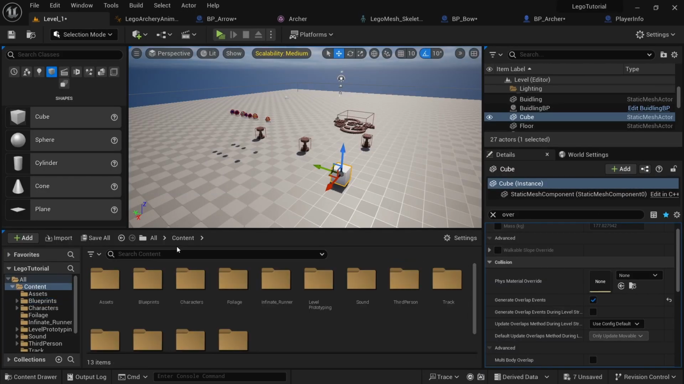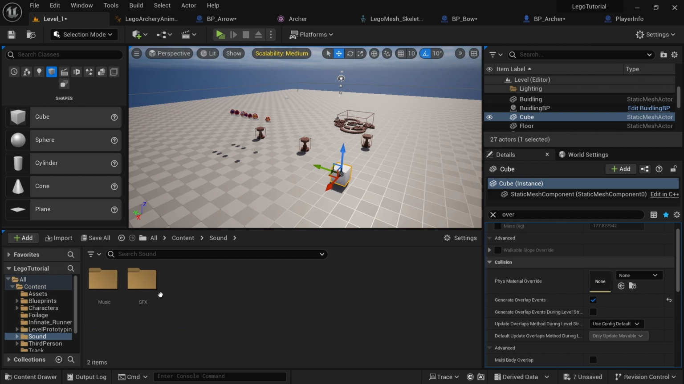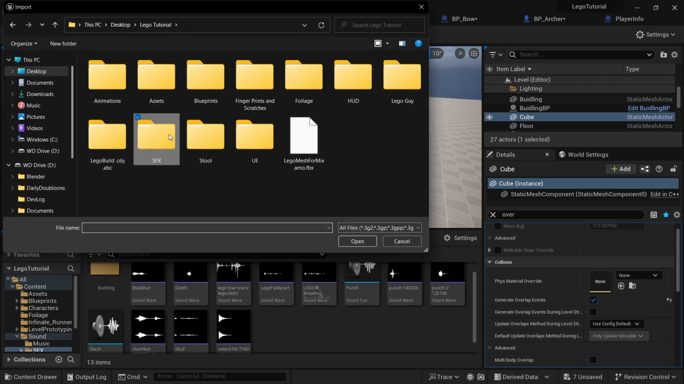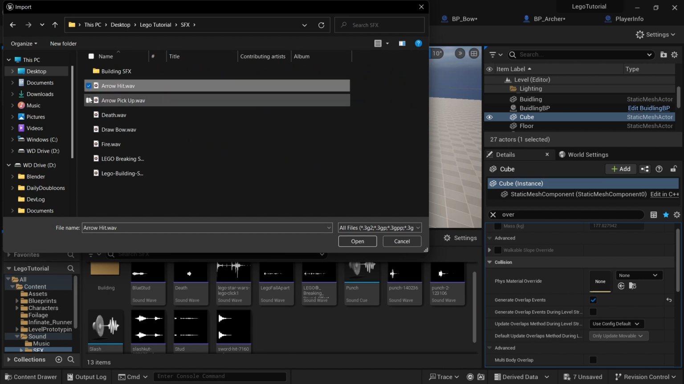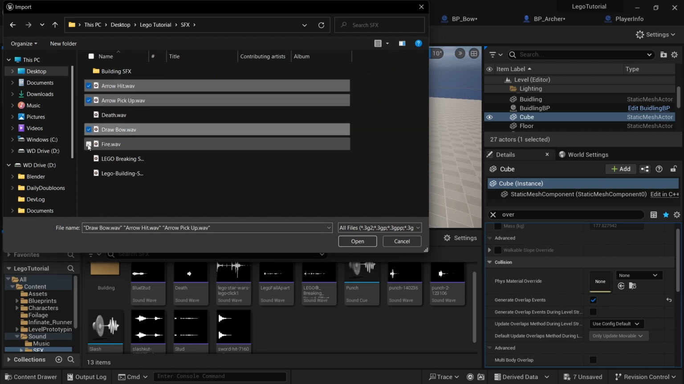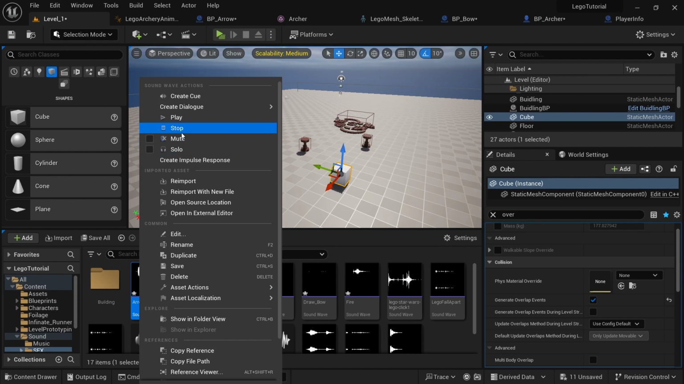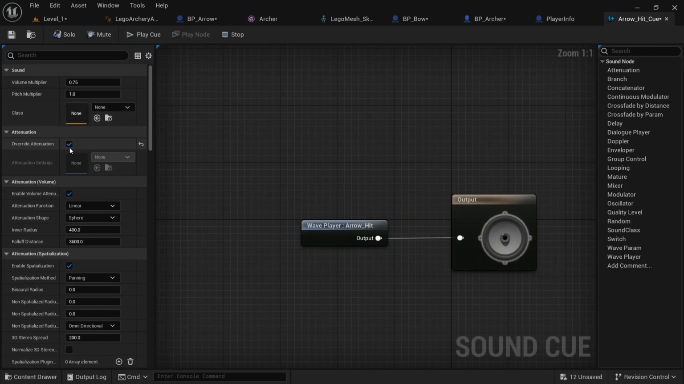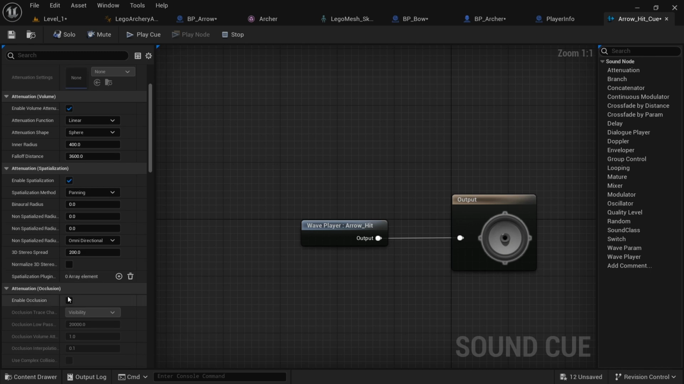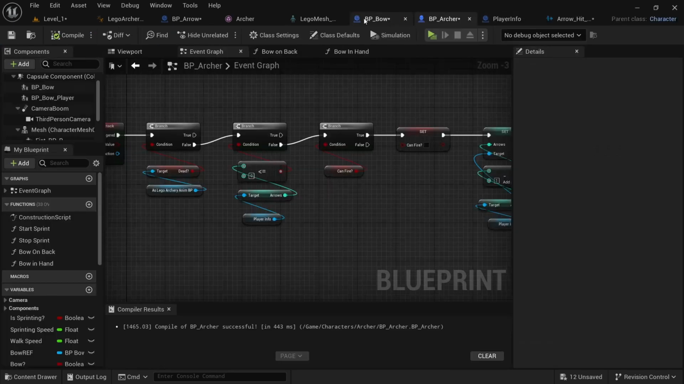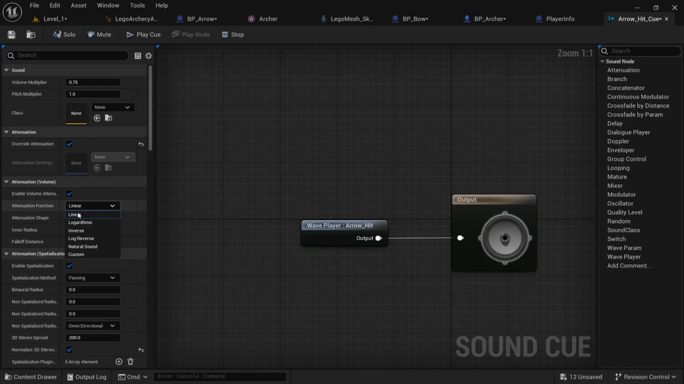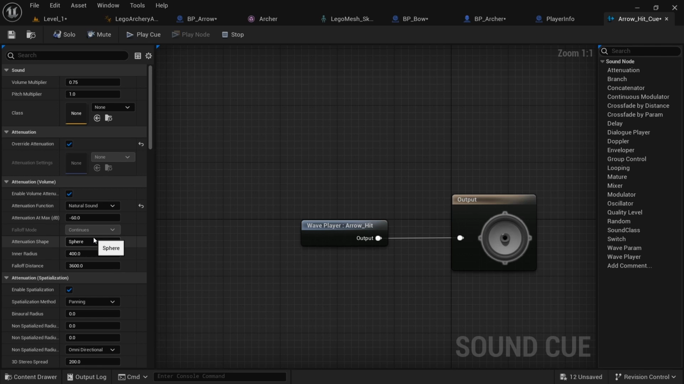And for the sound, I'm going to go to content, and then sound, SFX. I'm going to right click, import, and then I'll go to the SFX, and I want the arrow pickup, draw, and fire. And for the arrow hit, I'm going to create a cue, and then open that up, and override attenuation, and just tick all of these. Next, I want to go back to the arrow and then select arrow hit cue. And back in the cue, I'm going to change it to natural sound.